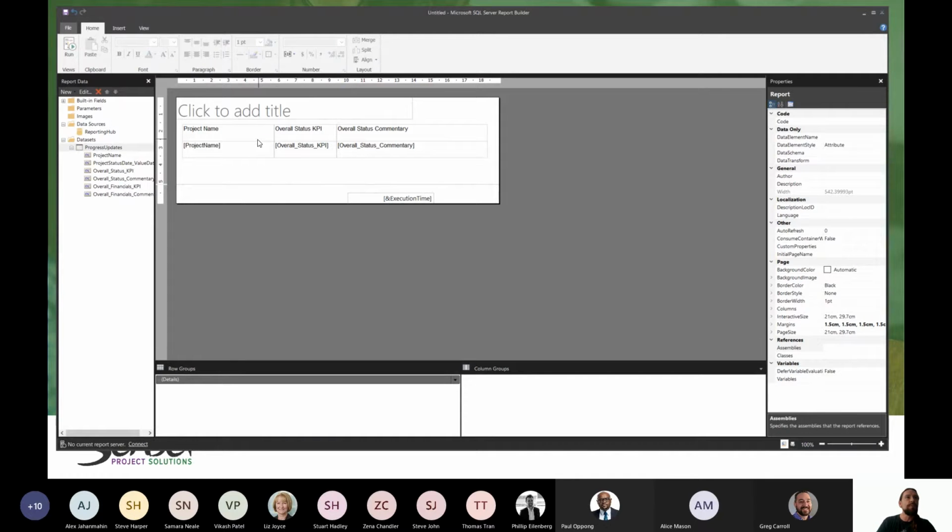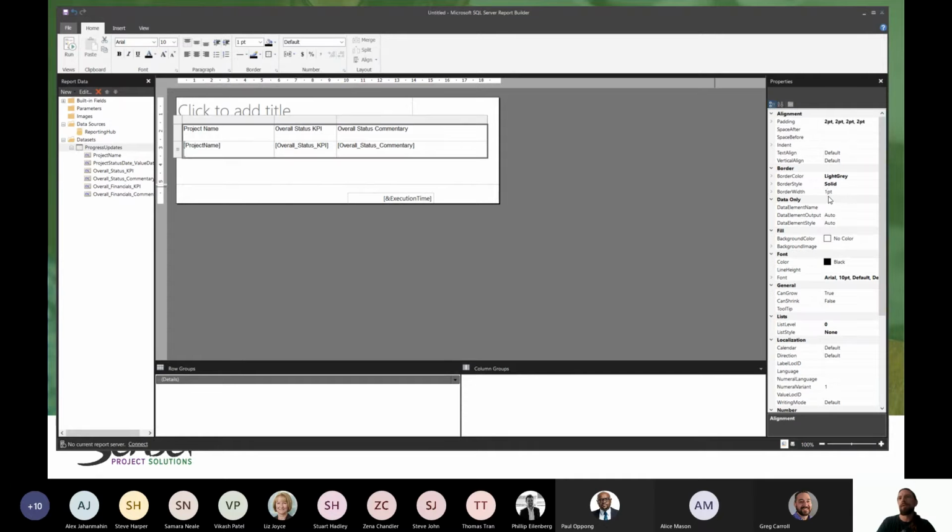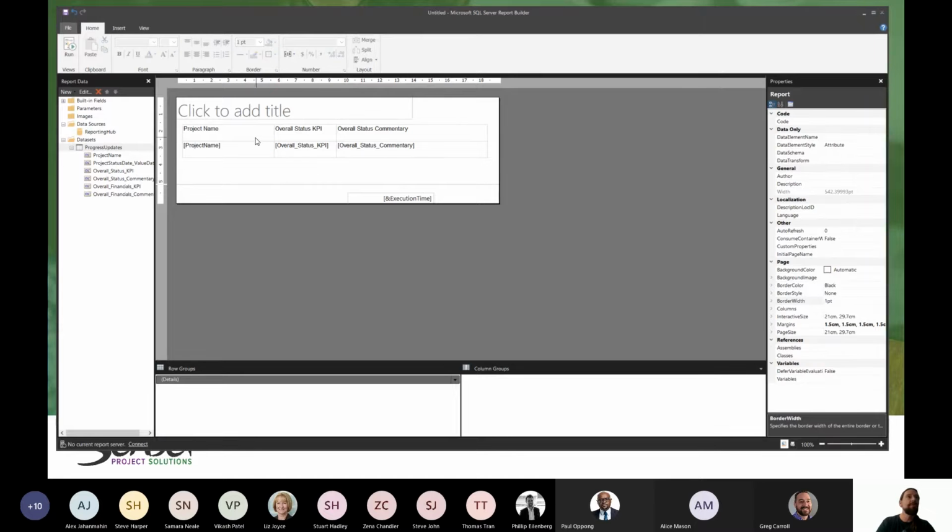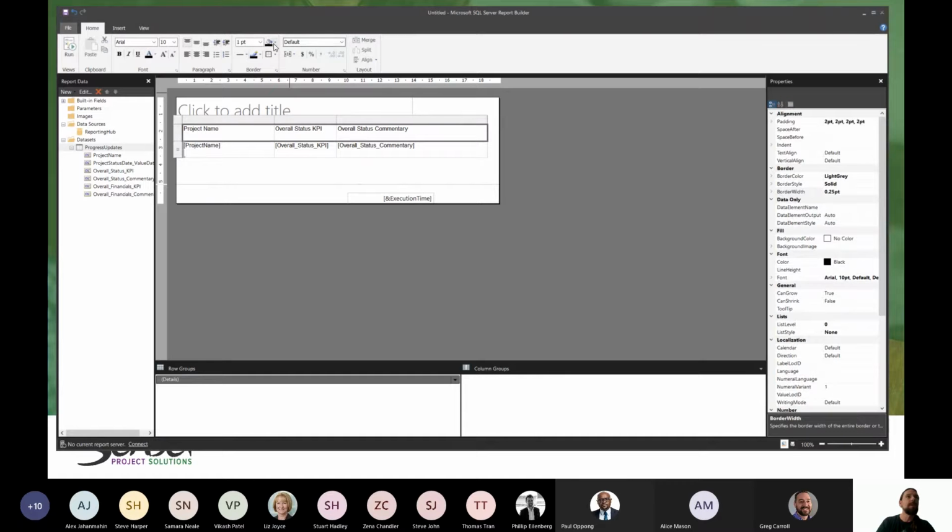From here, I probably would format it to look a bit nicer. So I could reduce the bordering so it doesn't look quite so massive, and put in some background colors to format it so it looks a bit nicer for our end users. So put in a block fill there, change the text color.